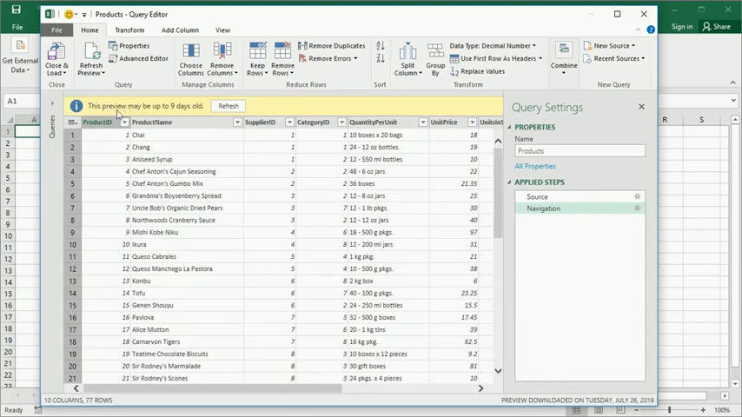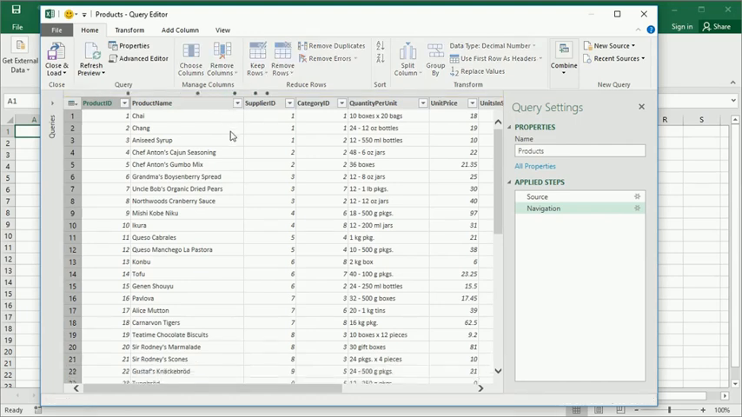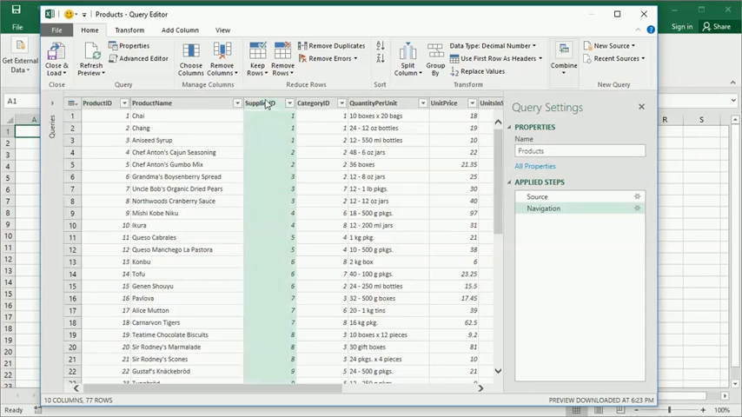I'll just refresh this preview. And you can see the query settings navigation pane here. You can see the properties. So this is the name, the products table. These are the steps. These applied steps will be recorded here. So I'll just delete this column. So I'll remove that column.